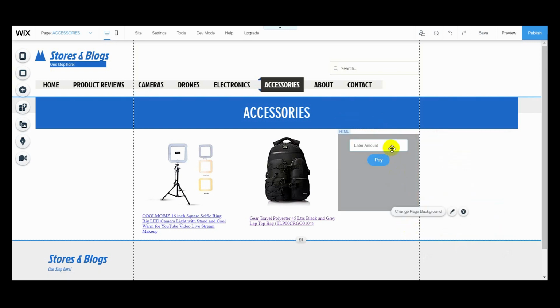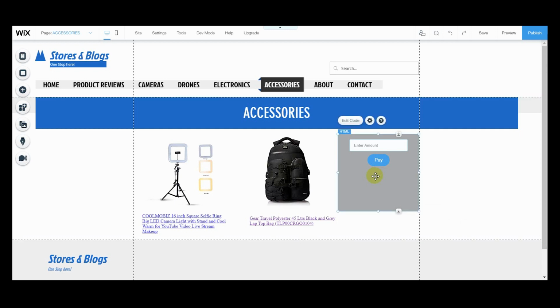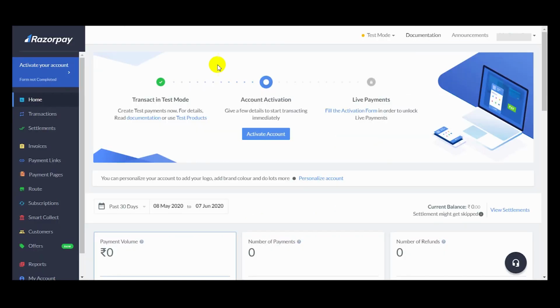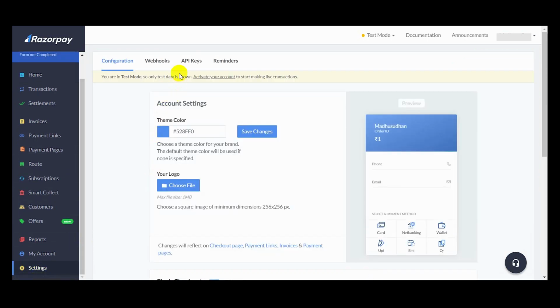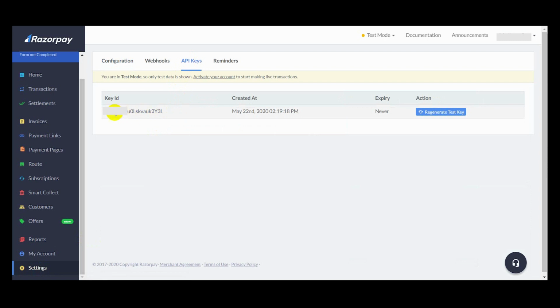You see here, the moment you paste the code, you get the dialog box to key in the amount, and if you click the pay button, you can proceed with the payment. But before I demonstrate that, we should also do a small authentication, which is identifying the API key, which is very specific to your account. So I'm going back to the Razorpay dashboard, clicking on Settings and then API Keys. I've already generated one for myself. If you have not, you can create one for yourself.